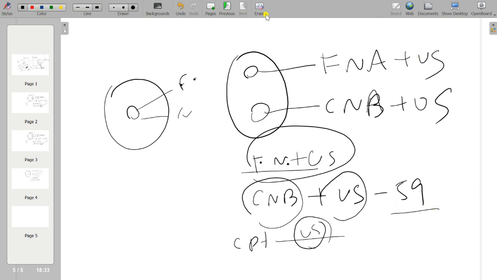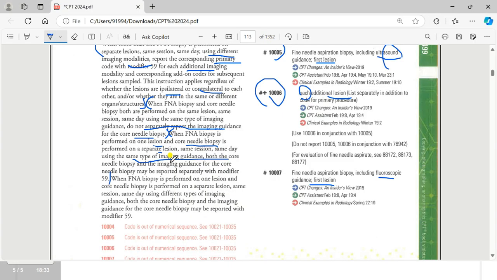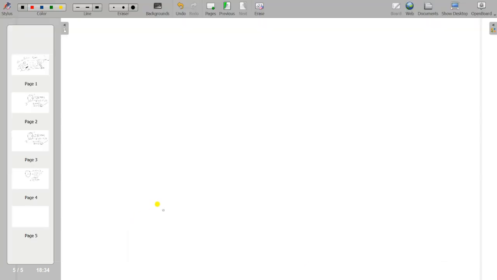Okay, so now let us see the last guideline, that is, FNA biopsy is performed on one lesion and core needle biopsy is performed on a separate lesion with different guidance. So how do we report this? We need to code both the codes and also the guidance separately with the 59 modifier. Let us see one example.